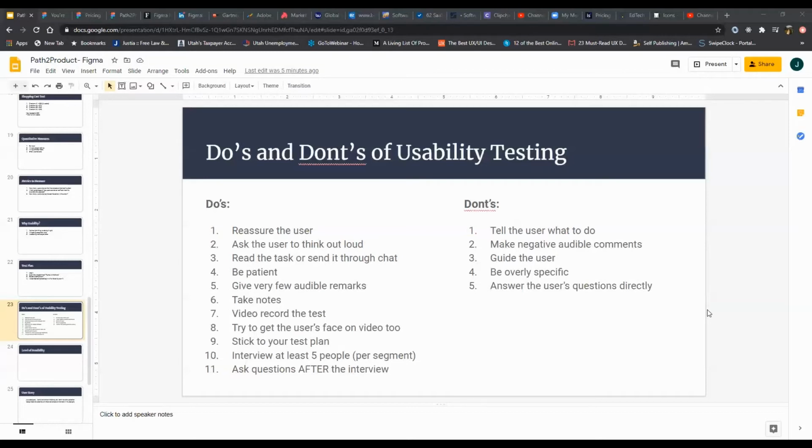Okay. Interview at least 5 people, right? So Don Norman, one of the godfathers of UX or forefather, whatever you want to call him, right? He's been on the record to say, for usability testing, you need to interview at least 5 people to get an understanding of if your software is usable.